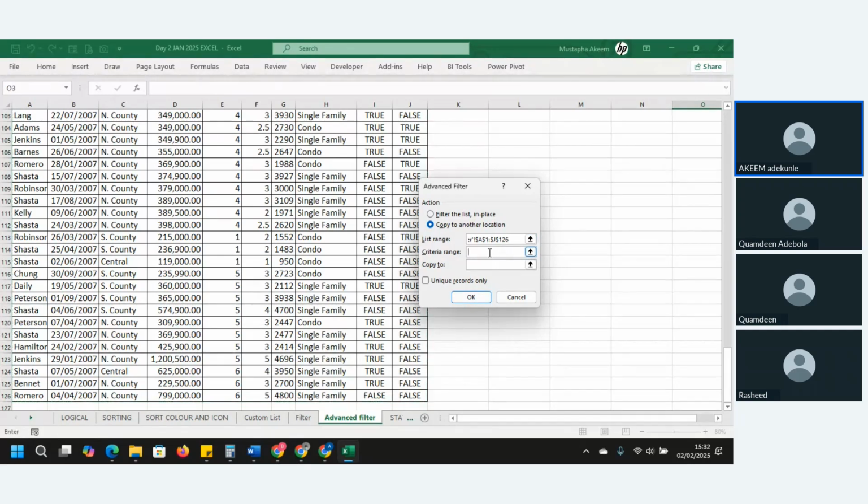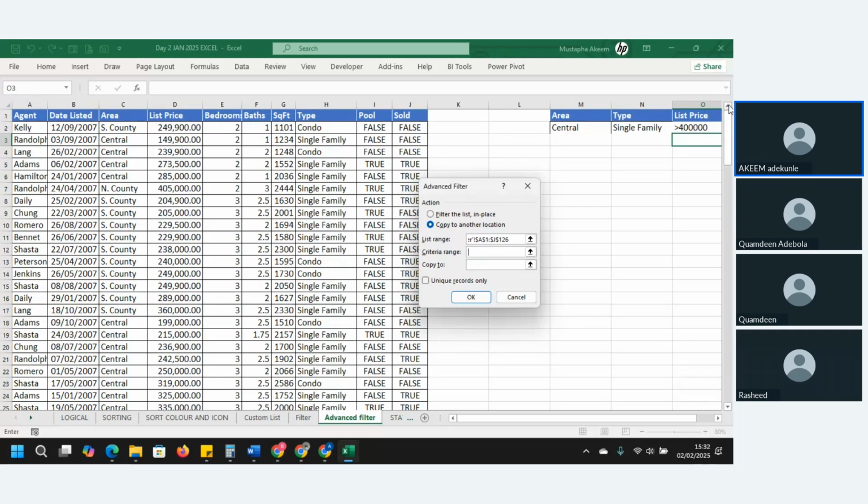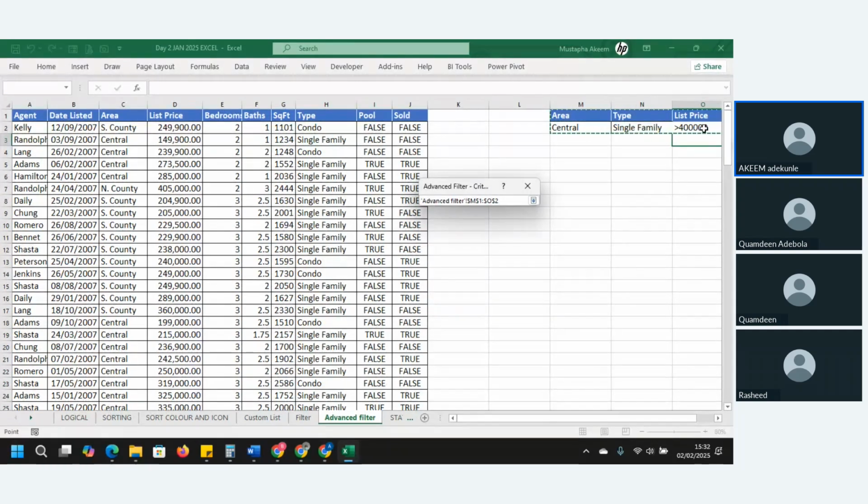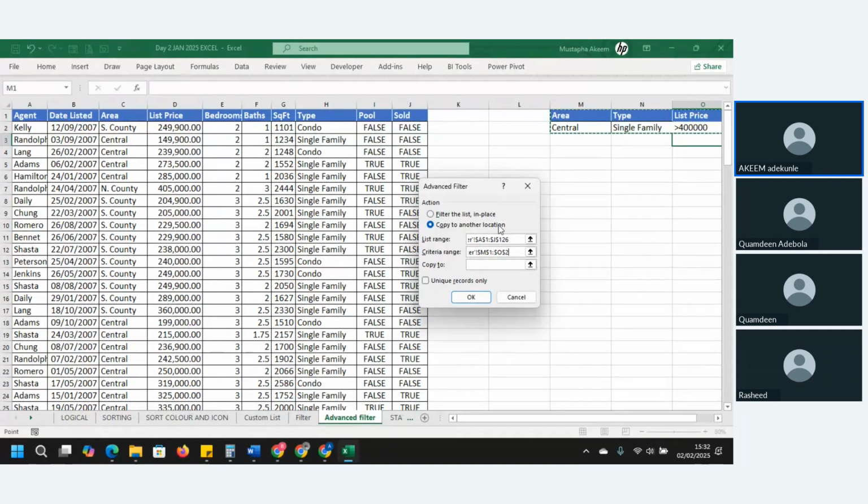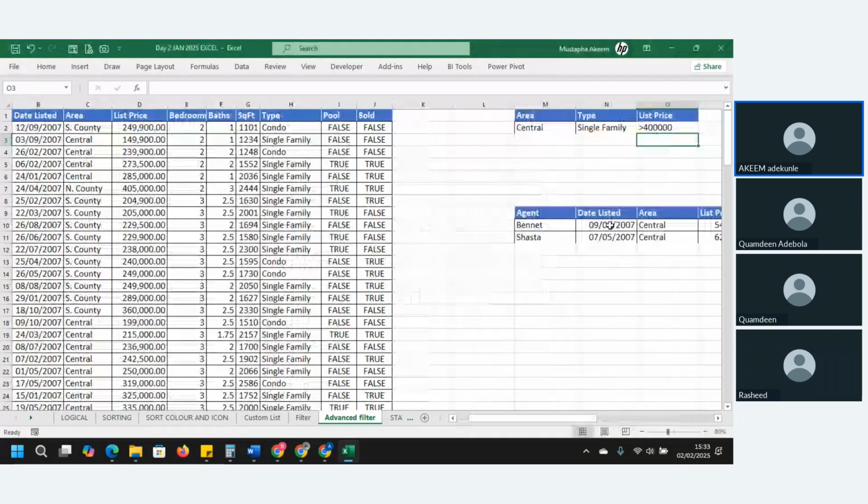Then the second one is the criteria range. What's our criteria? These are criteria here. I put the criteria range inside this cell. The third one here is copy to. Copy to where? We want to copy to this place. And hit OK. Let's click OK. You can see the same result that we got here, but we got it in another cell.